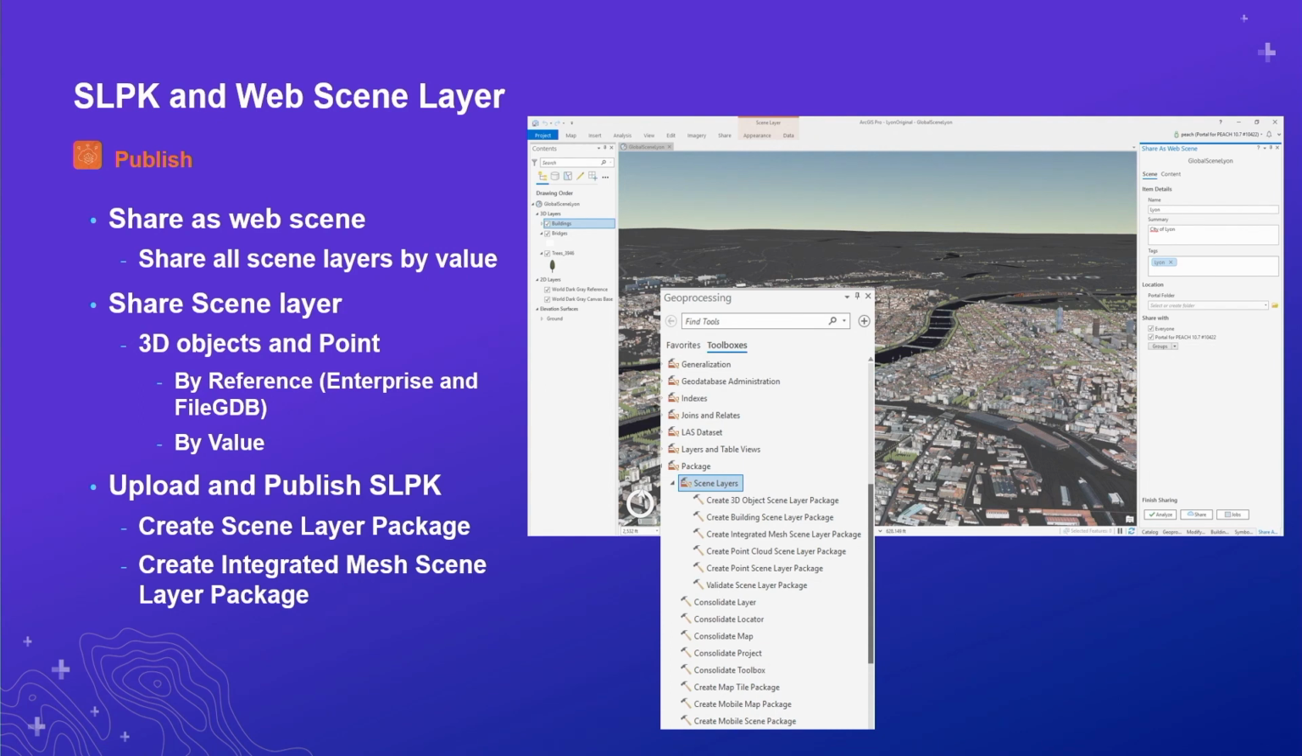We improved the way you can work with scene layers in geoprocessing. Now you can create a scene layer and an SLPK using the model builder, for example. After you created an SLPK, you can upload and publish it. In this case, the scene layer is cached on the client and no associated feature layer is created. In some cases, it might be useful to actually consume the SLPK directly in ArcGIS Pro because the performance is very good.